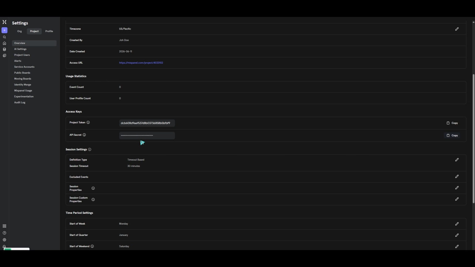And that's it. The process is very straightforward. Open Mixpanel, click the gear icon in the bottom left corner, go to Project Settings, stay in the Overview area, scroll down to Access Keys, and there you'll find the API secret key.